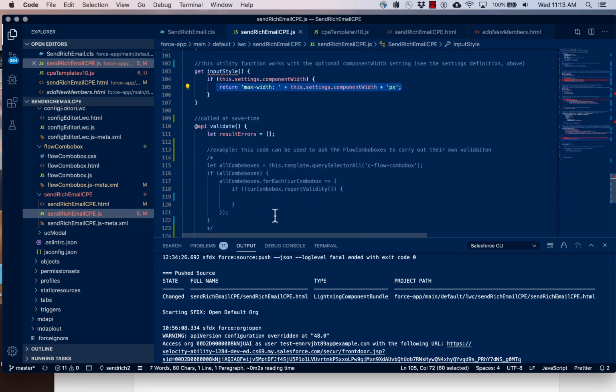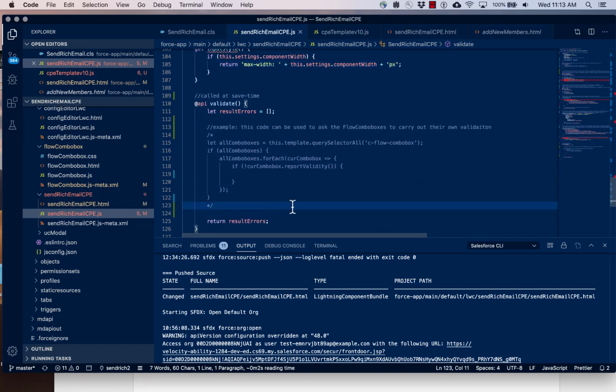The final piece here is the validate function. This is going to get called when the user clicks save in Flow Builder, and it will give your component a chance to check its state, make sure that the values that Flow Builder has are accurate and valid, and if necessary, you can pass back errors and stop the save from happening and return error messages.